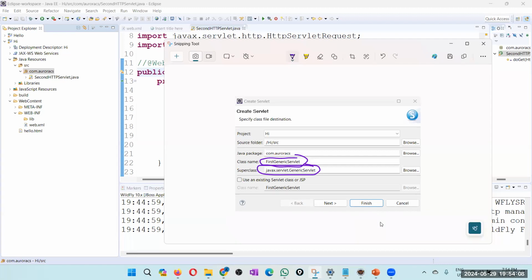So then I map it to the path called first.